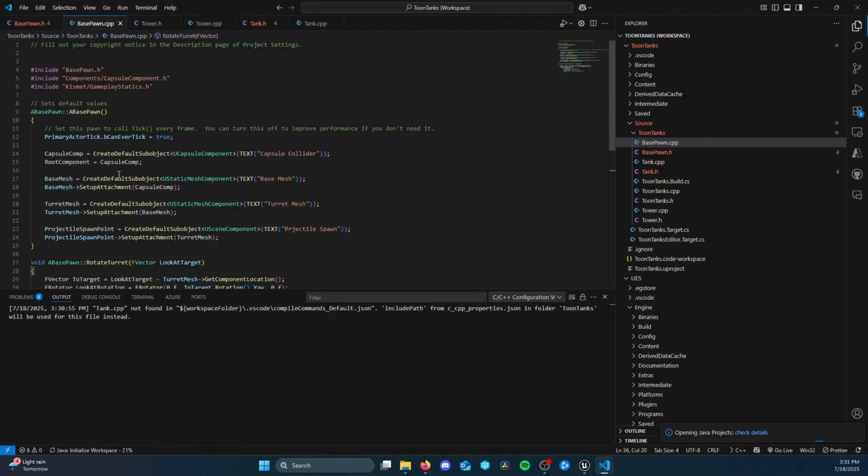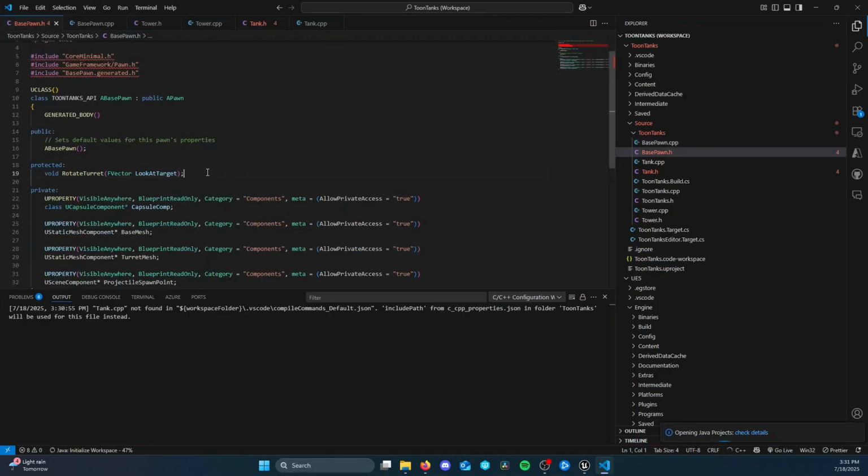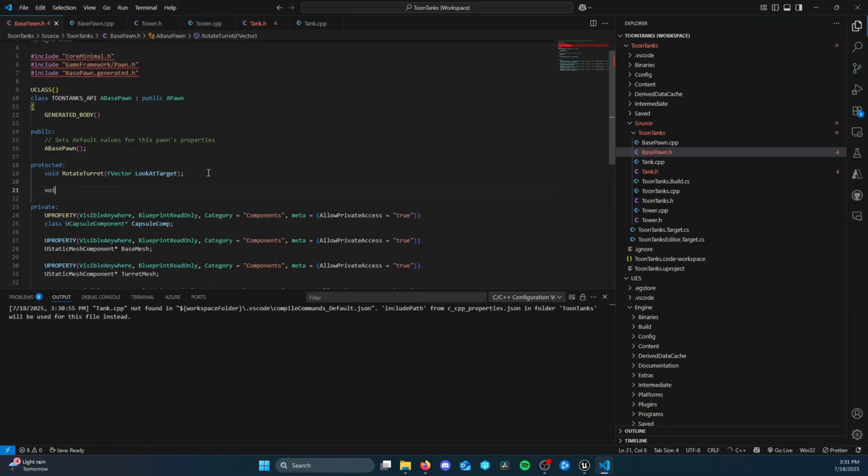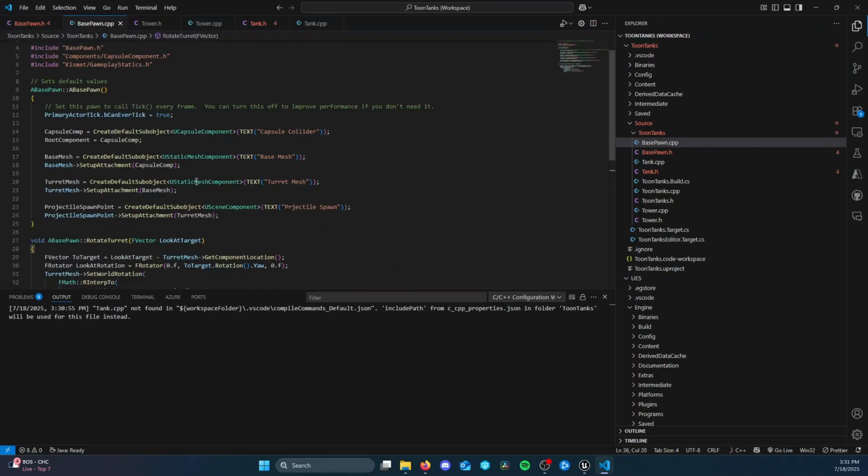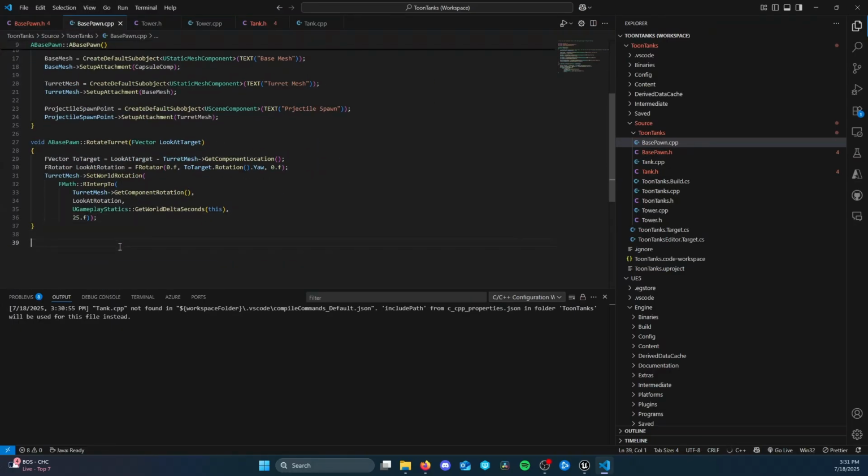Now, since I'd like access to the function in both the child classes, I can place this function here in the protected section, just like RotateTurret. So under RotateTurret, I'm going to create a void function called Fire that takes no inputs, and we can go ahead and define the Fire function in BasePawn.cpp. So here's BasePawn.cpp, and just under RotateTurret, I'm going to place the Fire function, and we need to fully qualify this function name and give it a function body. So now we have a Fire function.